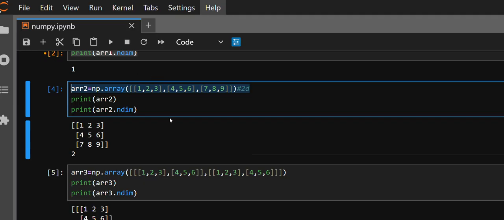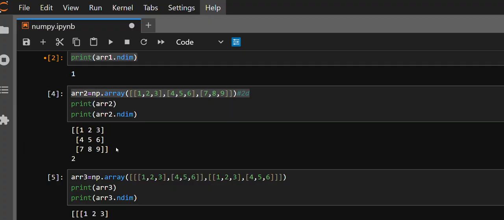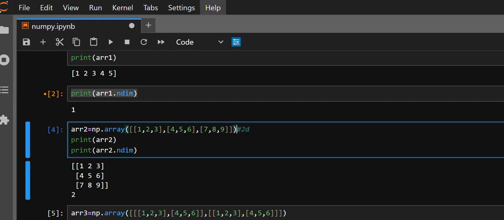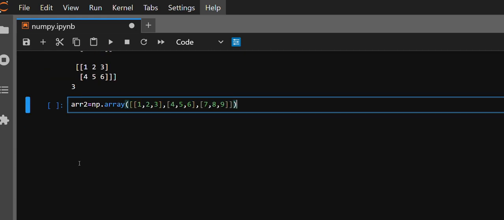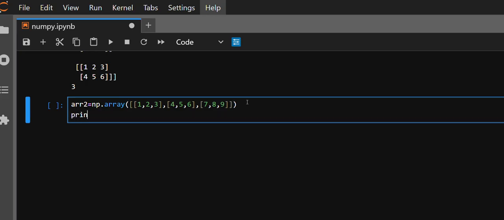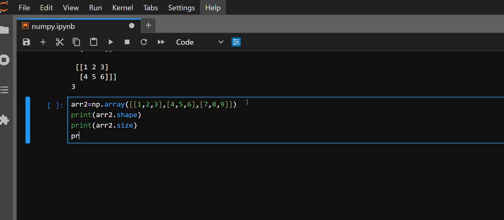I'll take this for your better understanding, otherwise you'll be wondering where this came from. So we'll take a 2D array and then we will print array2.shape, that is the structure. And then we'll print array2.size, we'll see what is the size, and we will print array2.dtype, that is the data type.